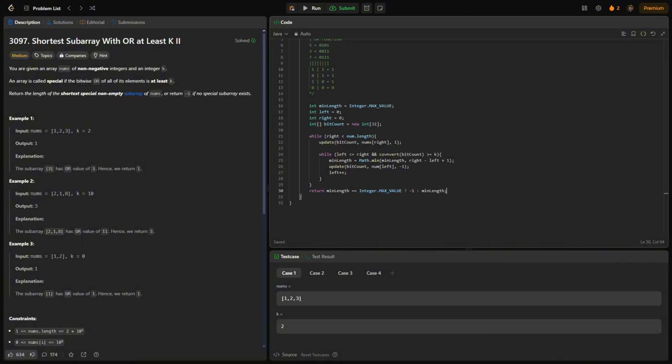We initialize our left and right pointers. We expand the window to traverse the array, and once we reach an OR value that's greater than or equal to k, we will try to shrink the window from the left side to find the shortest subarray. Inside of this, we are going to have an update bit count and a converter. So let's go ahead and code our update bit count, as that is going to update our array that is storing all of our bits.